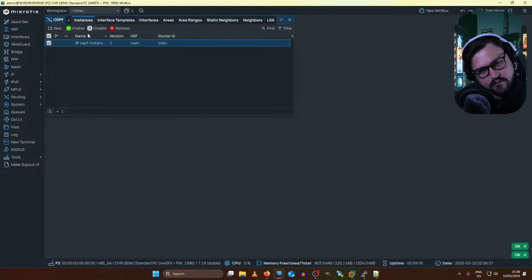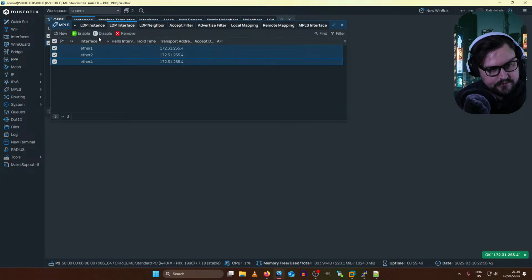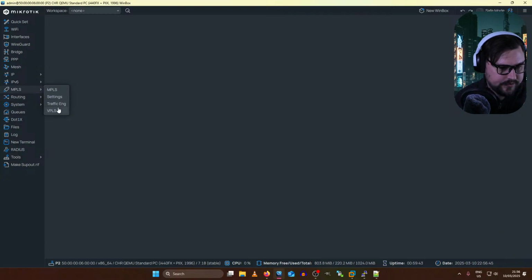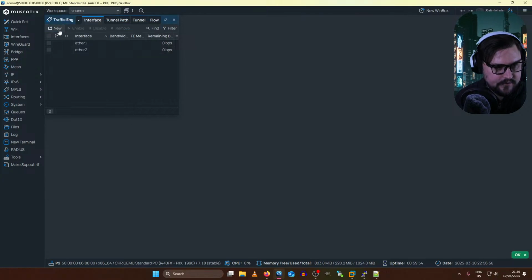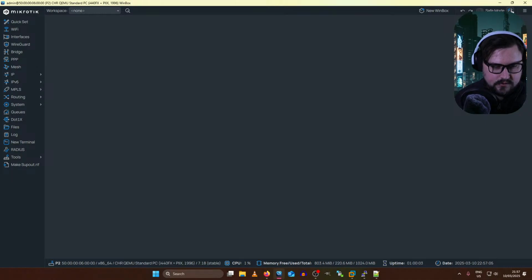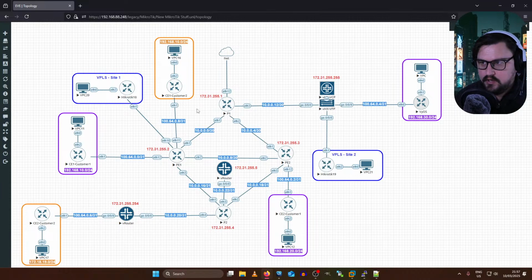Apply that, and then we can go into our MPLS and disable the LDP stuff. Go into our traffic engineering and add our Ether 1, 2, and 3, and disconnect. Well, I've got PE1, PE2, P1, P2, so I just need to do the Junipers quickly, and that should actually be a pretty straightforward process as well.